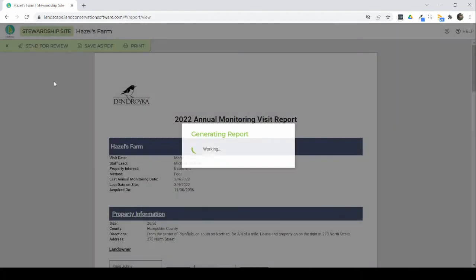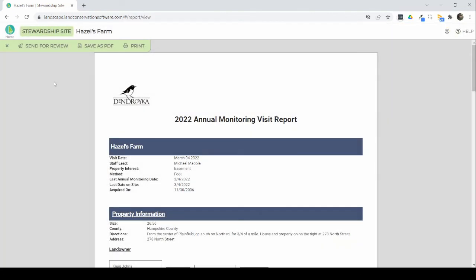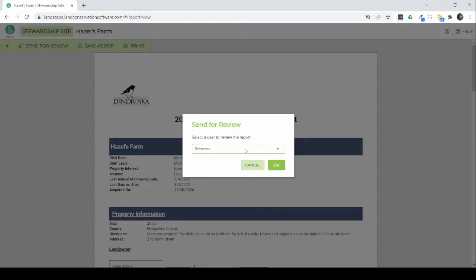So the final thing that a lot of organizations are doing now is they are sending these reports for review before they finalize them. So check with land trust staff again to see if this is a part of their workflow. But if you need to send this report to another staff member for review, you can click on this Send for Review button right here. Choose the staff member you want to send it to, and click OK.